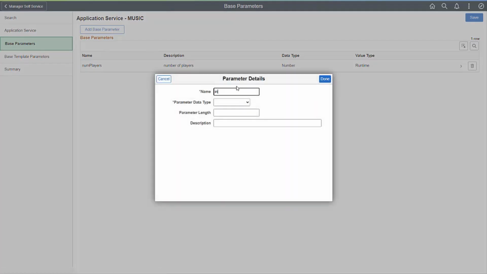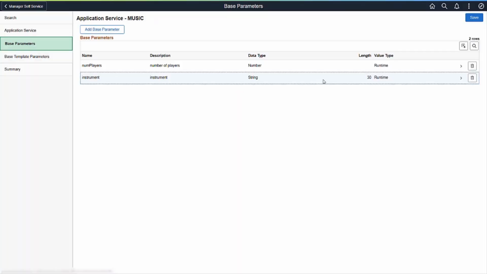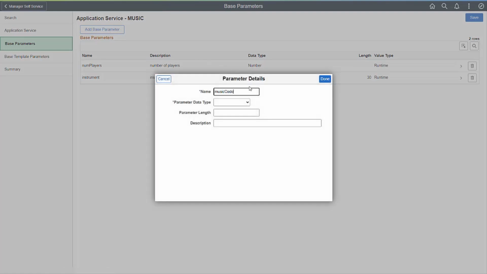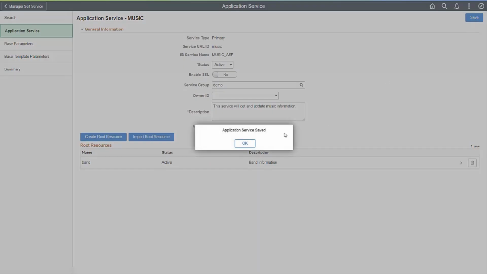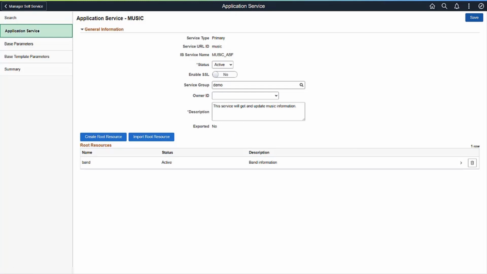Next, we will add a parameter for instrument. The data type is string with a length of 30. Enter the information and click Done. We also need an output parameter for music code, which will be an integer. Enter the information and click Done. The base parameters are now available to use as input or output for this application service. Save the application service and then click OK on the message that the save was successful.